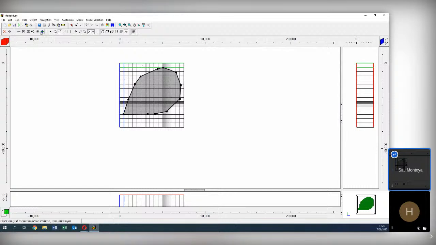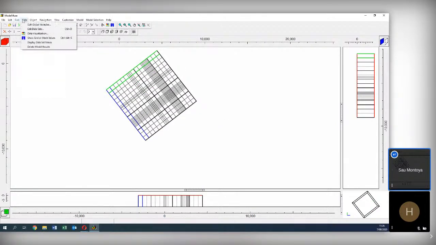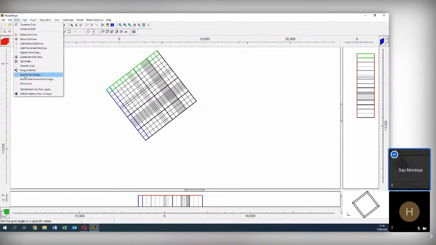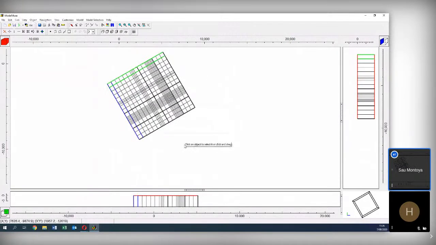Okay, so if you want to optimize, you rotate your grid, so that in the rotated version this one is closer here and this one is closer here, to maximize the number of cells that are inside your active area. So this is the reason. Here I will delete this, and the grid angle is 30. Okay, great. So that's why you rotate the grid, and this was possible with ModelMuse.